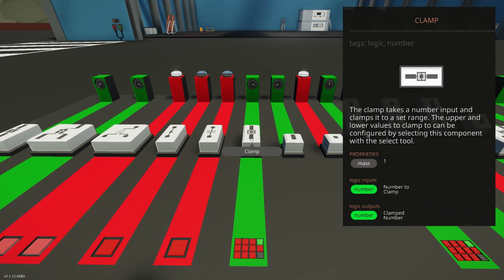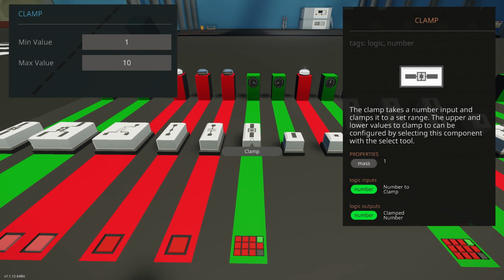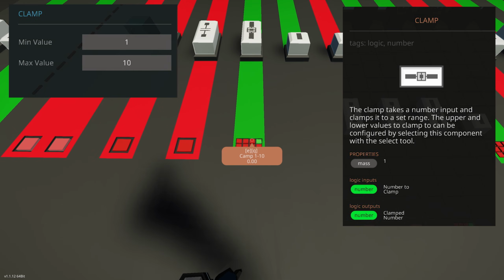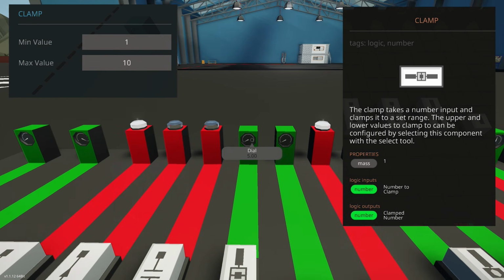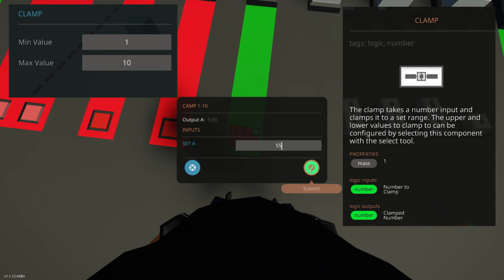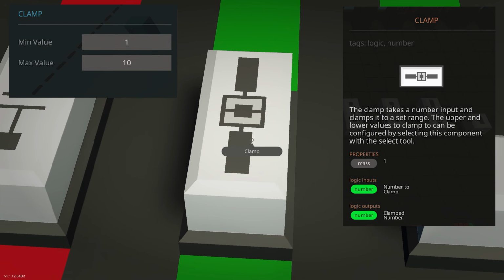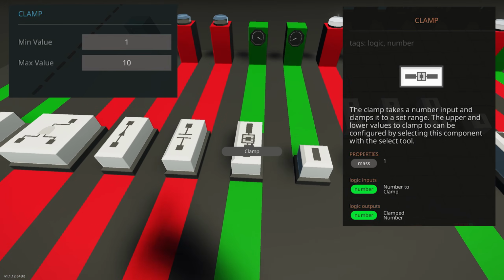The next thing we have is something called a clamp. This allows you to set a range for a number. For example, I've set this to 1 to 10. So if I gave it a 5, it would output 5. However, if I gave this 55, it would only output 10, because that's the maximum number I told it can go out, because I clamped it between 1 and 10.